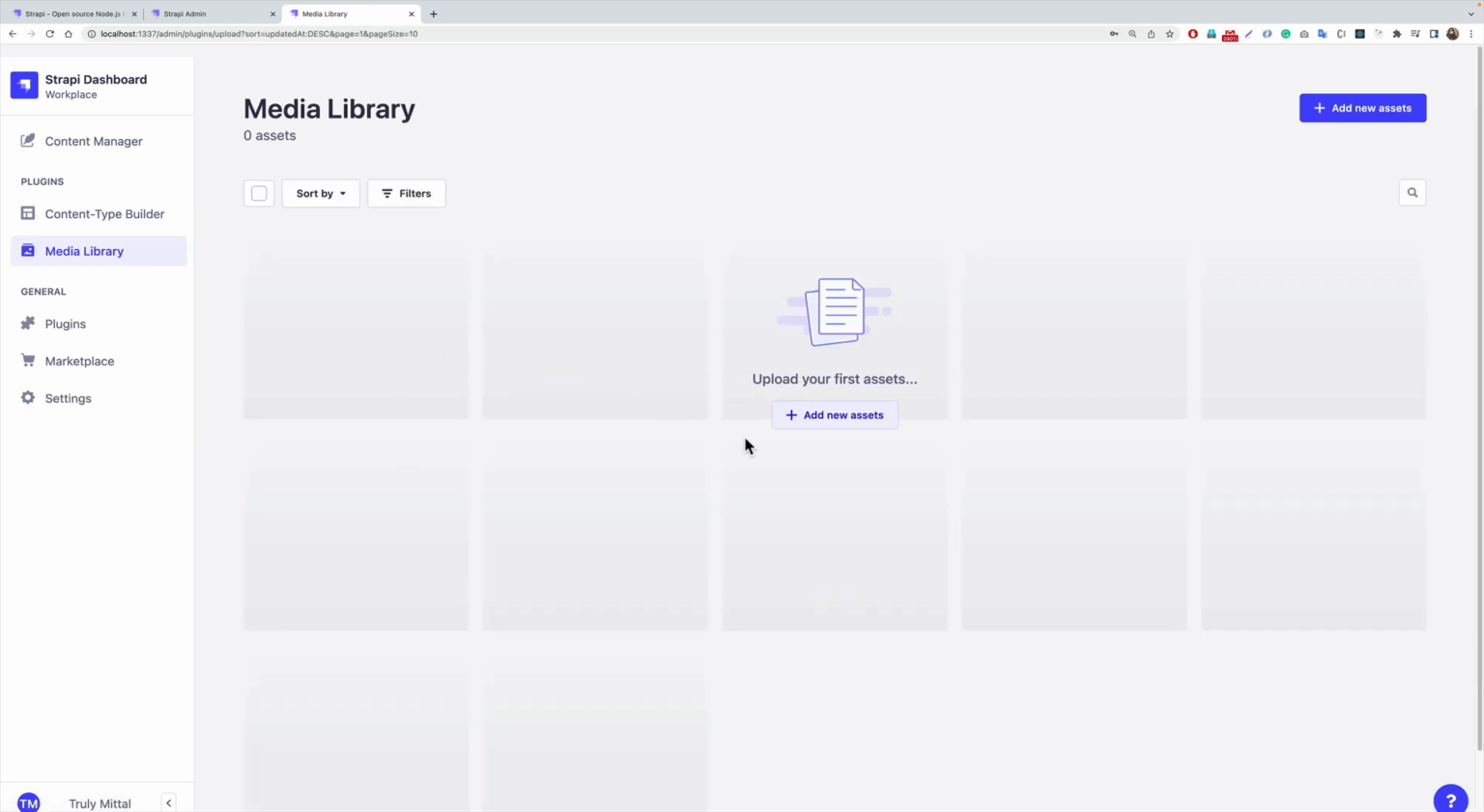Basically, whenever we upload any assets or images, we can directly do that from this place. That is, if we want to build an API, let's say for a blog post, and we want to include an image inside a blog post, then we can do that from here. First we upload the image to this media library, and then we can use it.